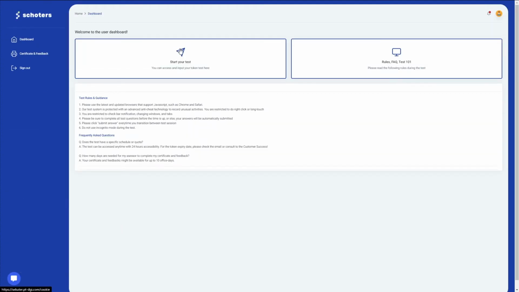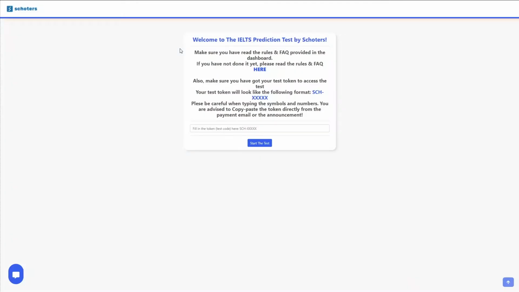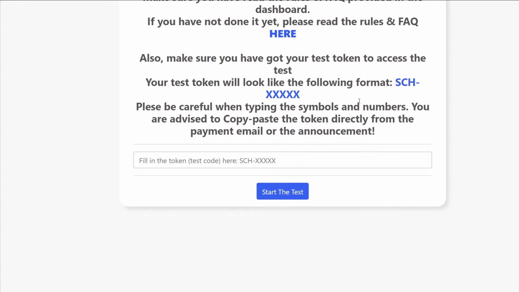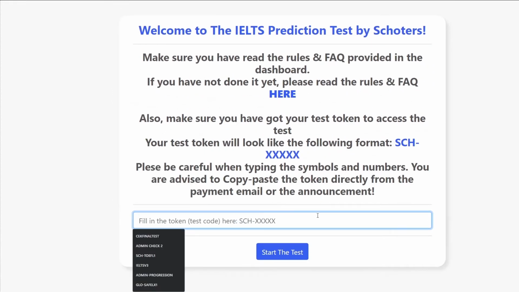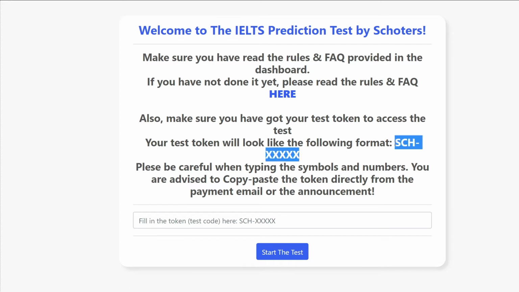If you are ready with your test and if you have received your token through email, just click Start Your Test. In this menu, you are required to write your token code with the exact same format that we have here. Make sure you write it in uppercase letters and follow this format.